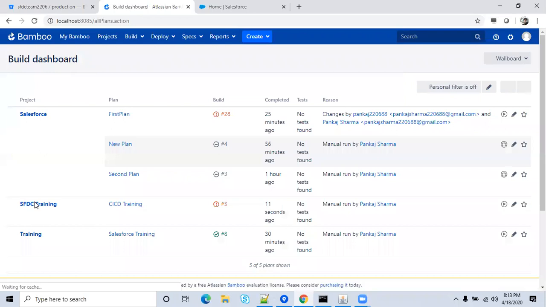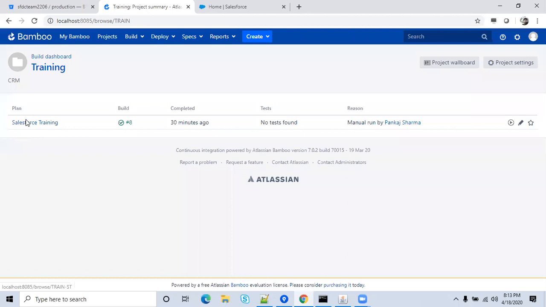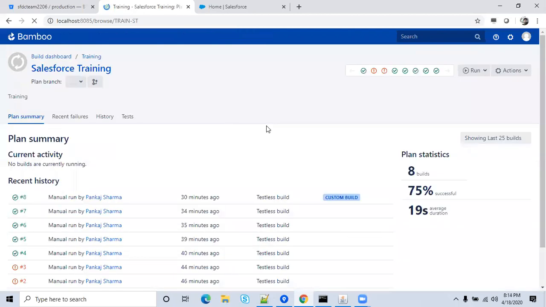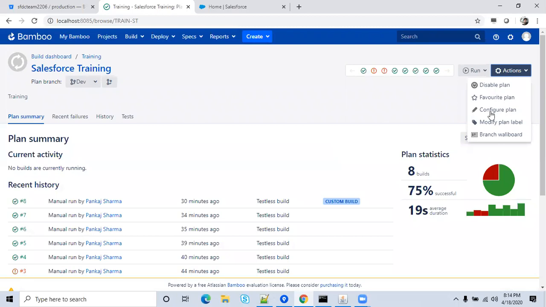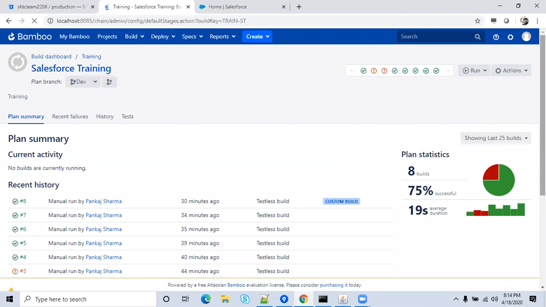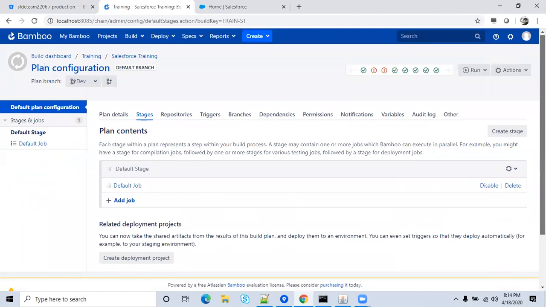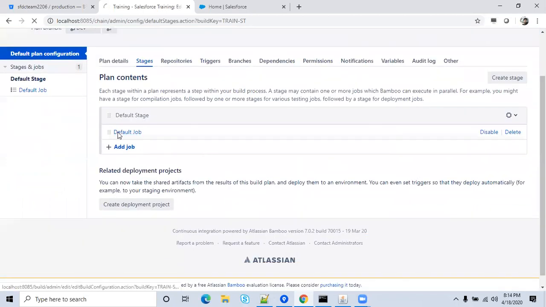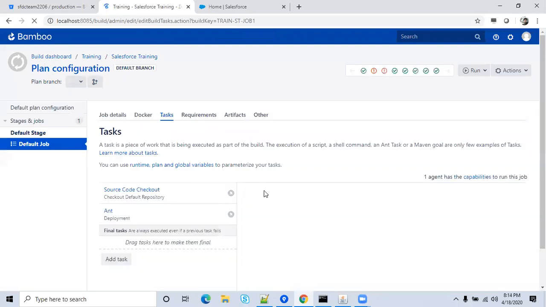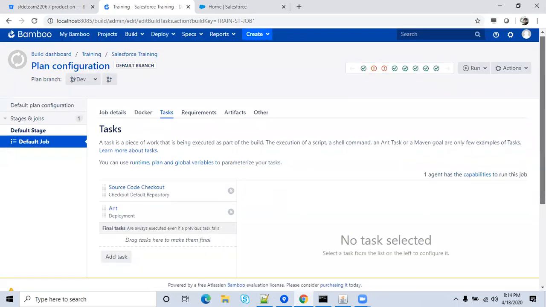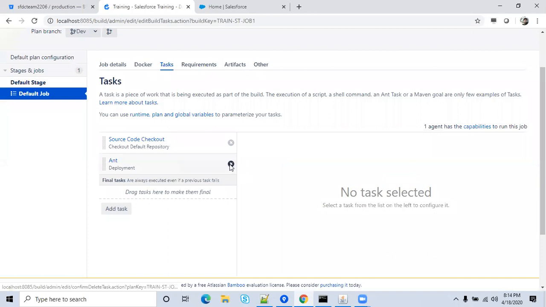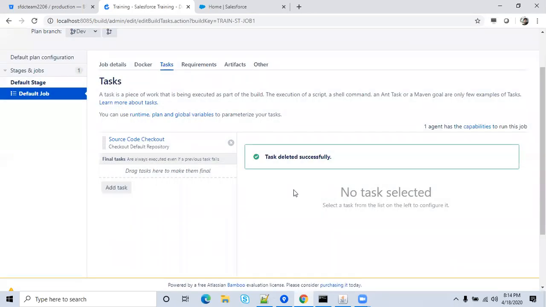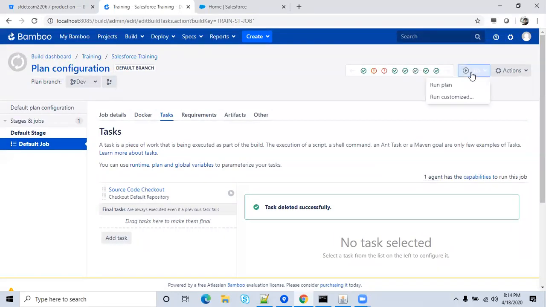It's the same as in the training project which I have created. Let me go to configure plan. There are two tasks which I have created over here, and source code checkout is the default one. Let me delete that task, that source code checkout. Let me execute this again to see if it runs successfully, so that we can compare that one also.